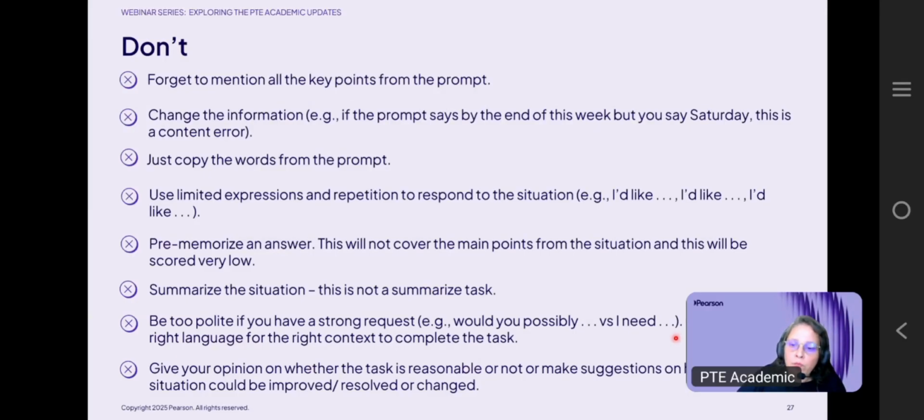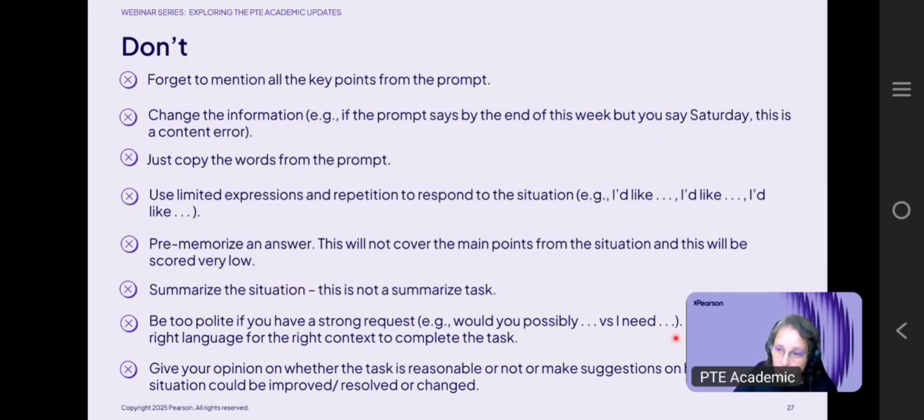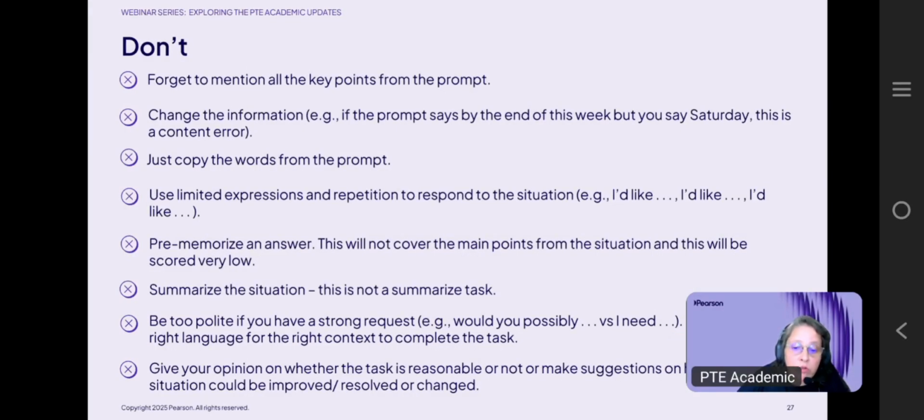So, for example, the prompt is you need to ask for an extension because you are sick. An incorrect example would be, hello, I'm a student in your class. I'm writing to request an extension for my assignment, right? So it's a generic memorized response, and doesn't mention being sick or other details from the prompt.